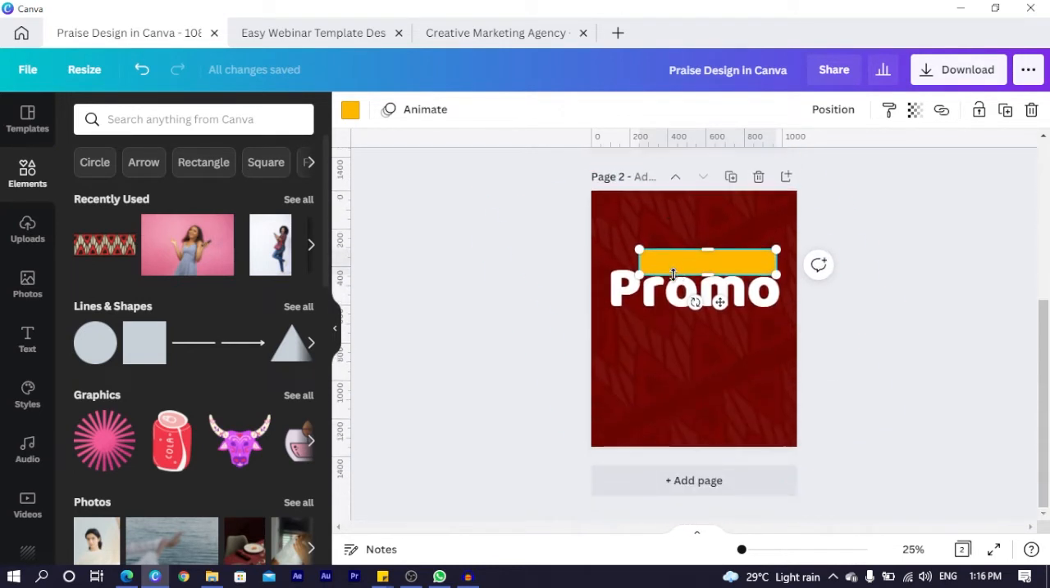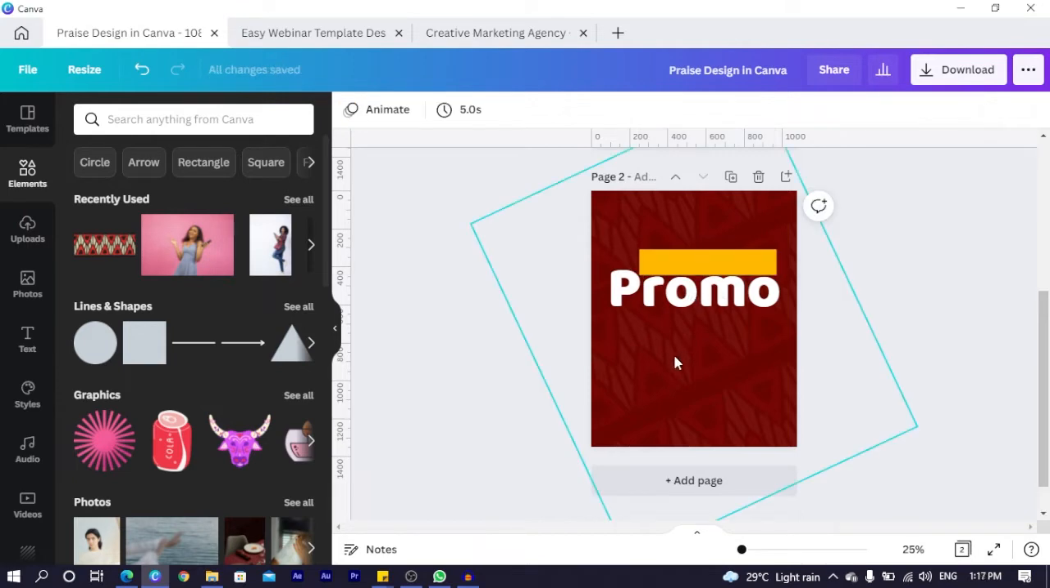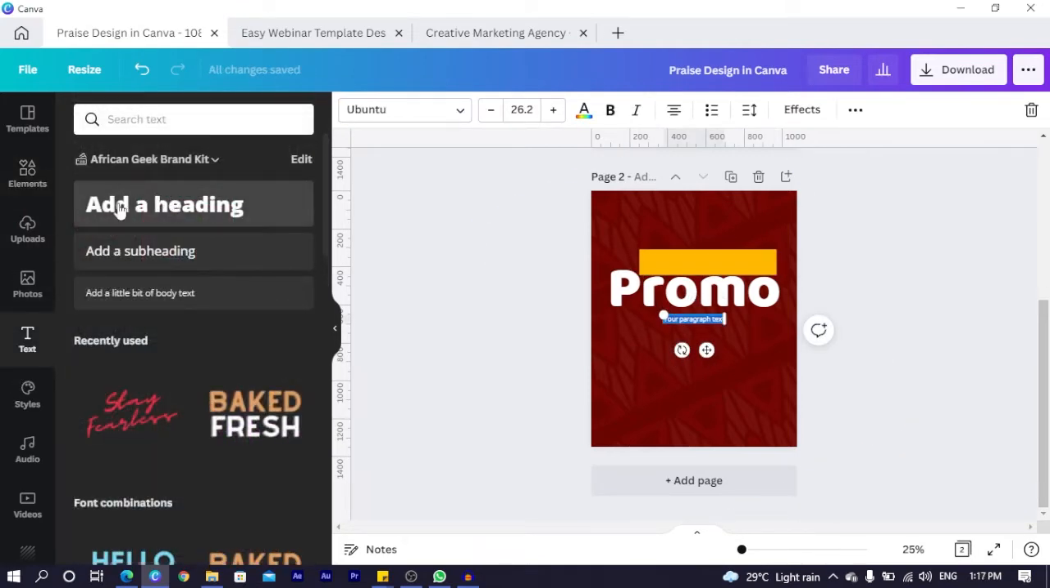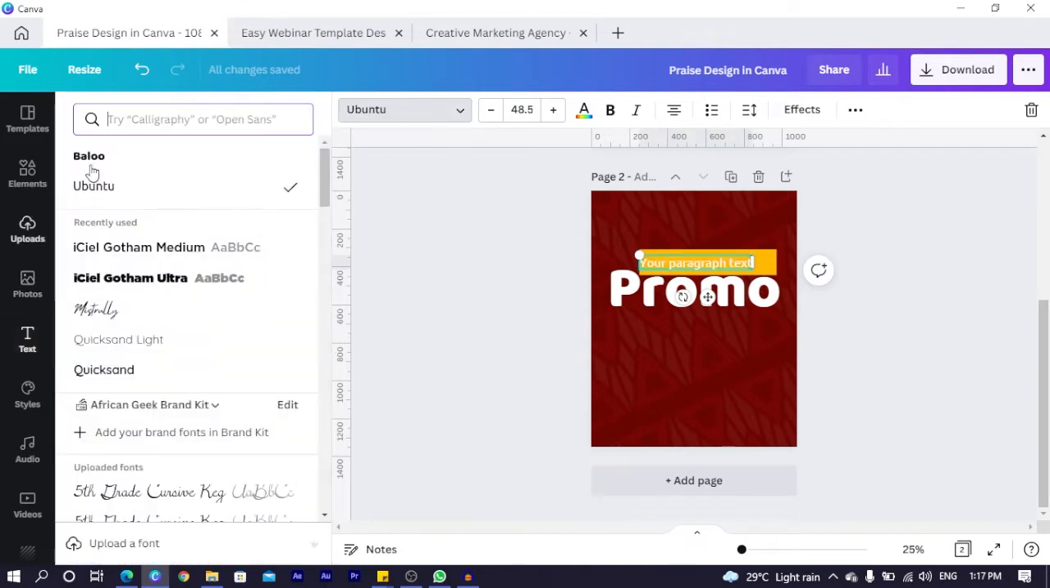Over here I said excess of praise, but here we can say exclusive promo. Press T on the keyboard again if your T is working. If not, then come to text and choose add a heading again. I increase this one over here, position it here, come here and search for Ubuntu. Because I've used it already, that's why I have it here. So I can just say exclusive.